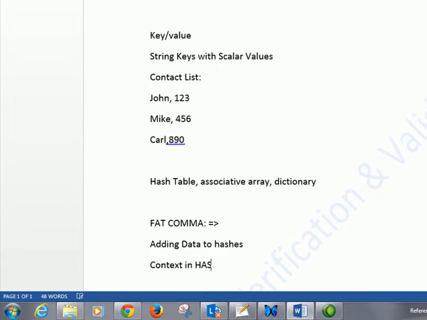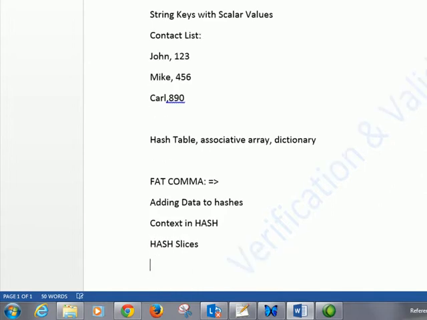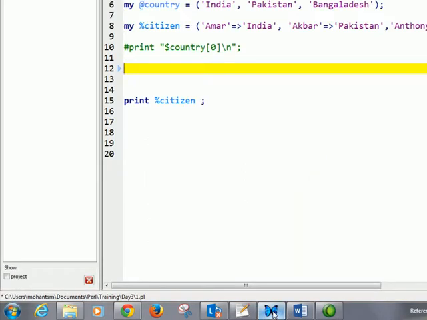in hash. Basically we will be learning about hash slices. What is this hash slices about? I will give you an example of a hash slice.